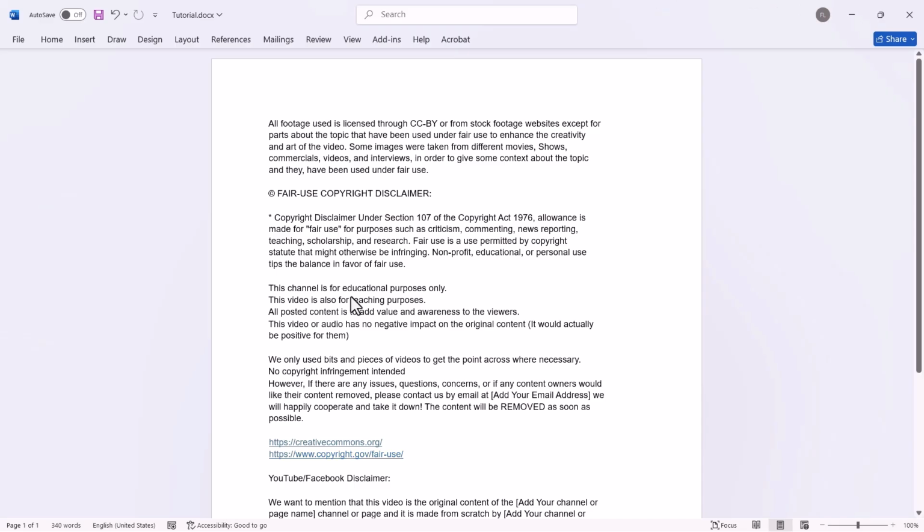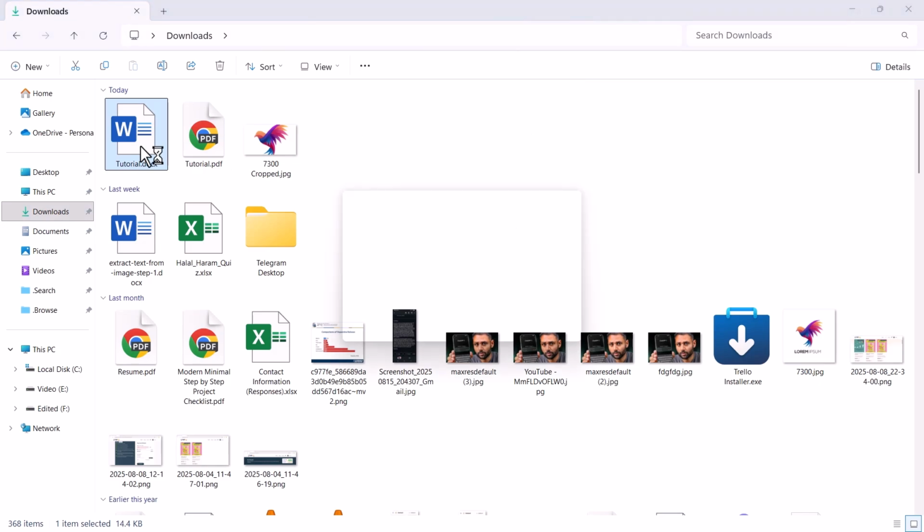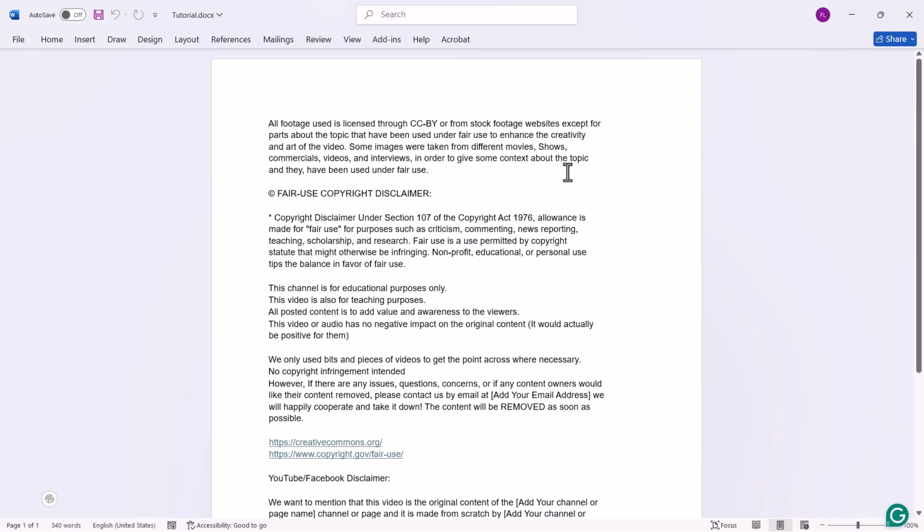And that's it. You successfully converted a PDF into a Word document using Microsoft Word without losing formatting.